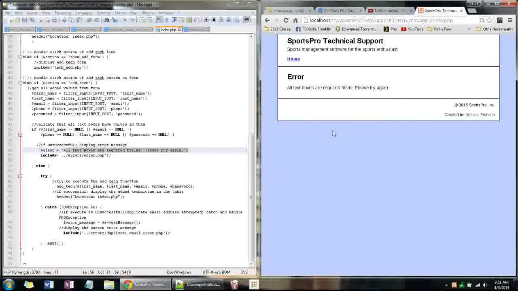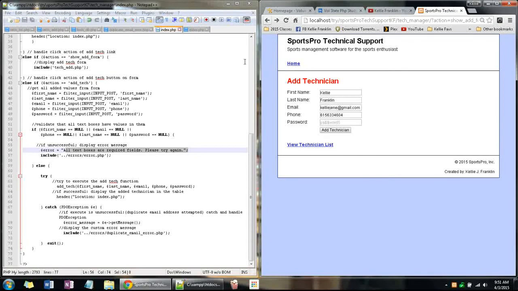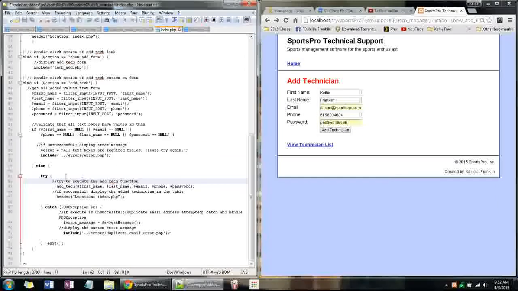So let's watch it. Let's add a technician, and that's perfect. The error message does come up and says all boxes are required. So let's go back and let's add in something in that box, and let's make this email address a duplicate email address that's already in the tech support database. So when it does this, it's going to get past here because there are no null values anymore. It's going to come down into the else, and it's going to try to add the technician. So let's try it.